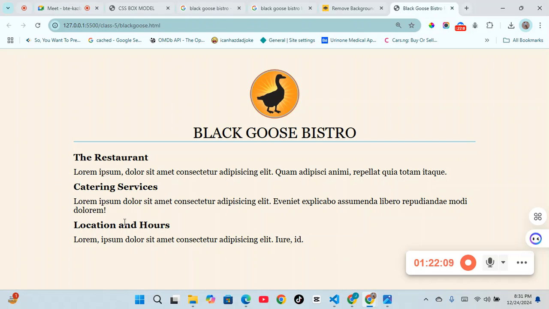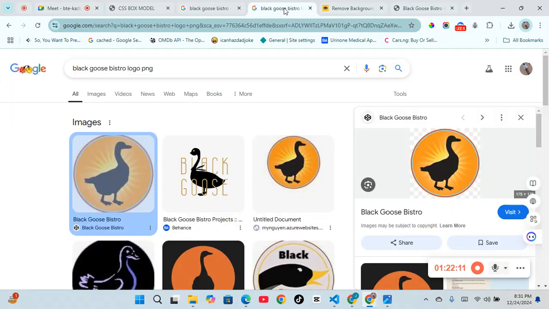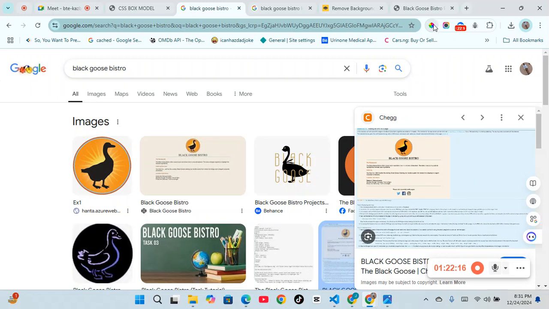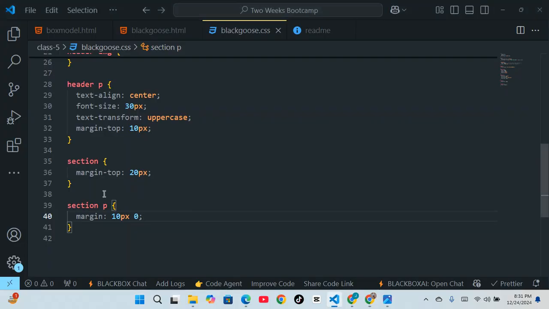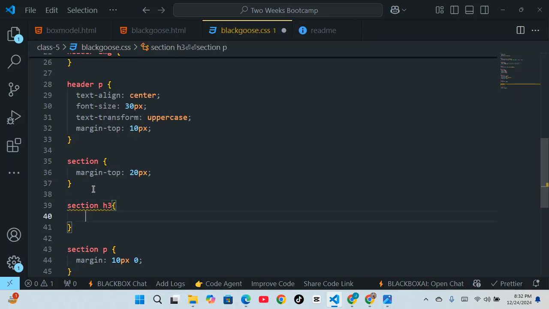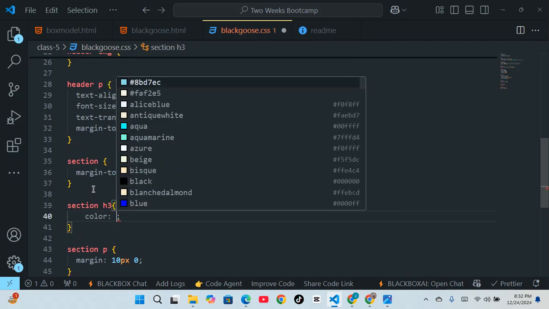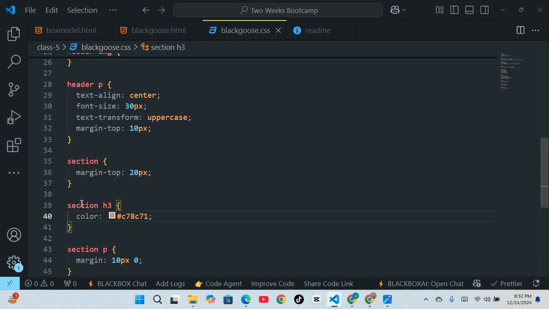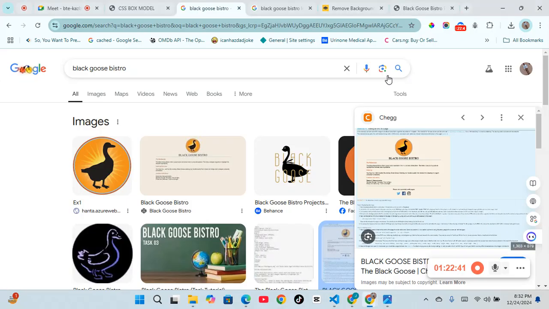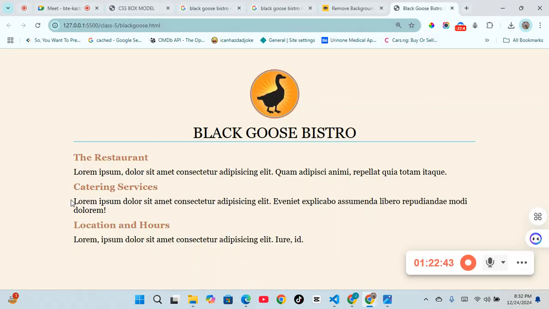So we need to give this a color. Let's look for a nice color here. Let me use this. I'm going to give the H, so I'll say section H3. Let me give it a color of this. Let's see. All right, good. This is nice.